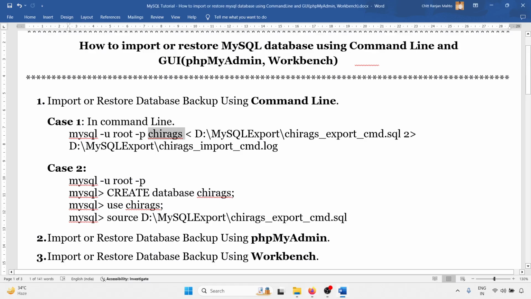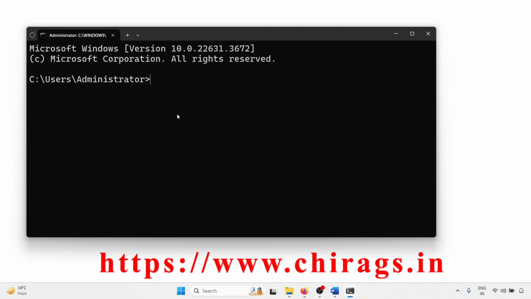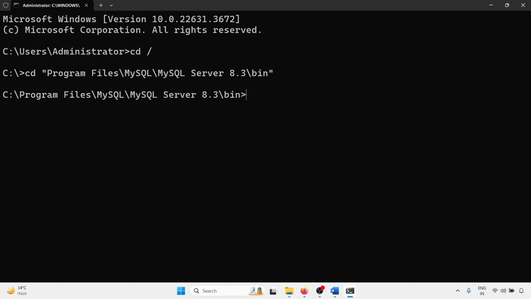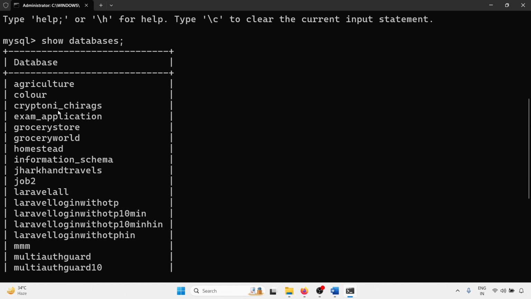Let me check with the command line. So cmd, my database path is cd program files, mysql, bin. So MySQL, let me log in, and let me check with the database list. So show databases. Here we can see the list of the databases.